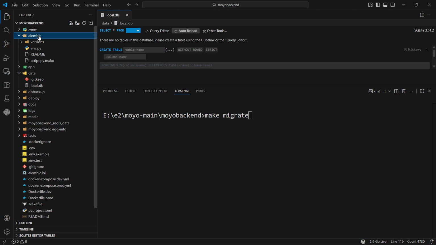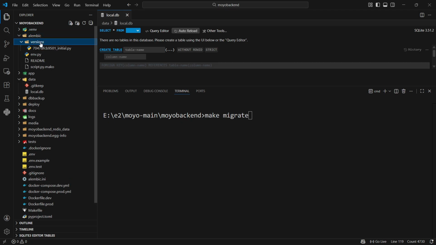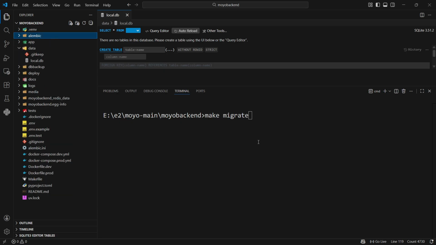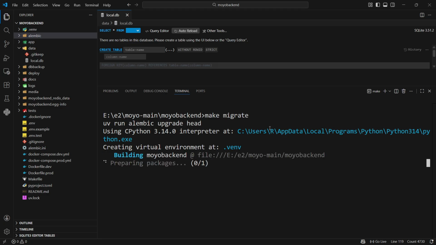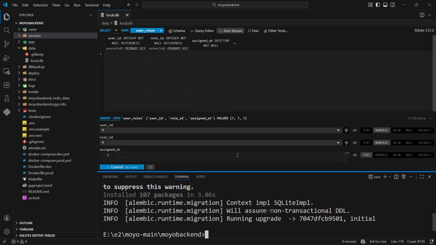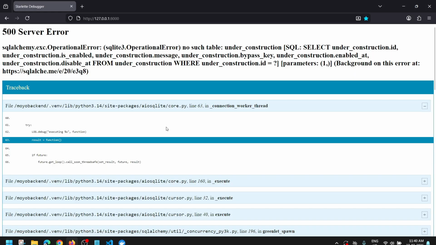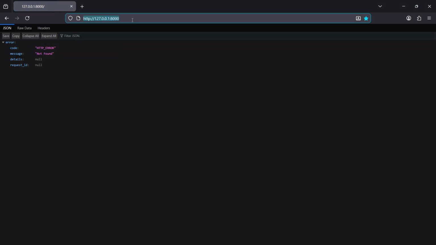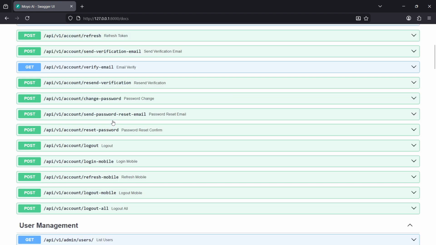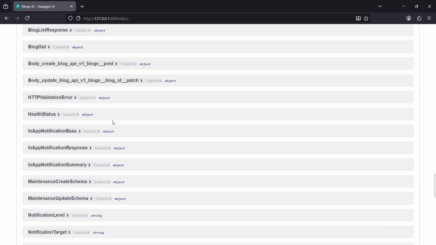To create these tables, we have to run make migrate. We already have a migration file, as you can see, in the alembic folder, and in the versions folder there is an initial migration file. So we will run that migration file using make migrate, and it will generate all required tables. As you can see, there are tables now. Now let's go back to the web browser and refresh this page, and as you can see, this is now working. Go to the docs to access Swagger UI. Now we have all the API routes here.